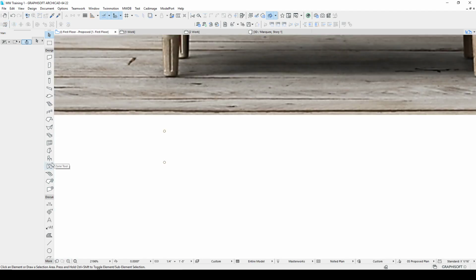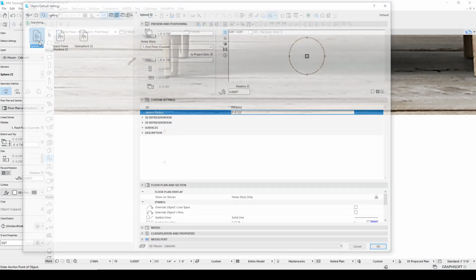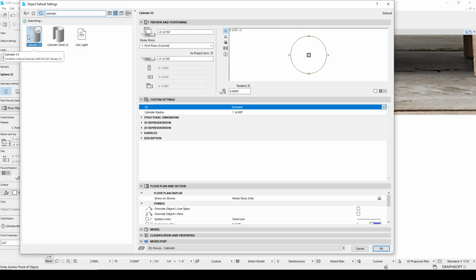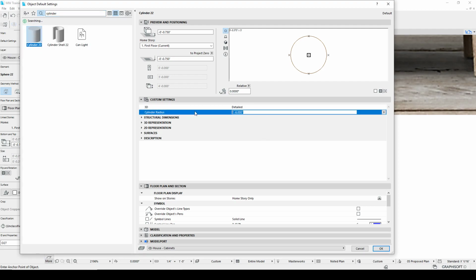So we could see if there is a cylinder. I think there is. Obviously, we could also extrude one, but I think this is easier.